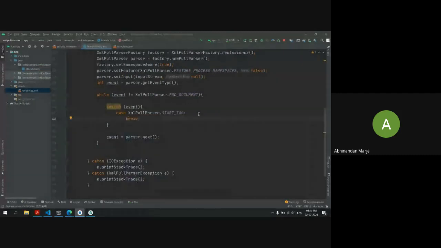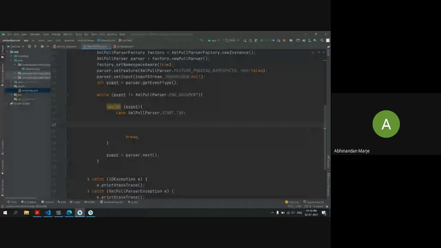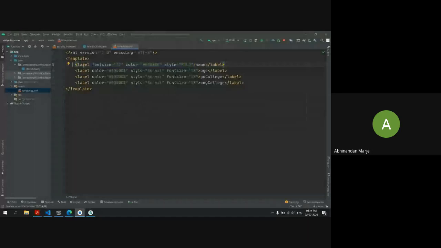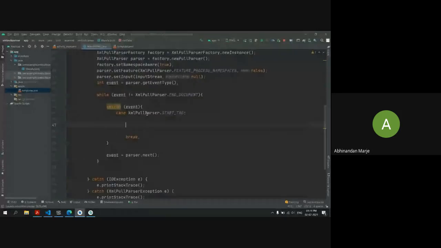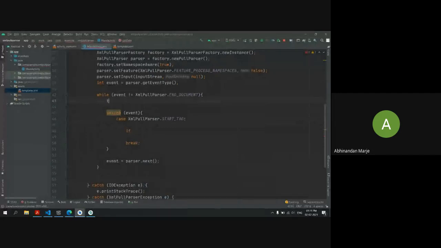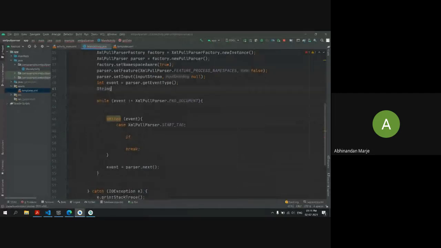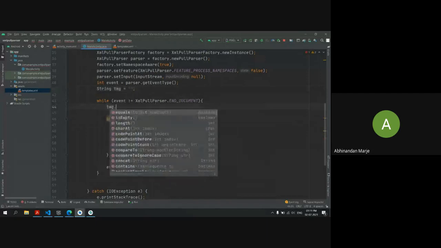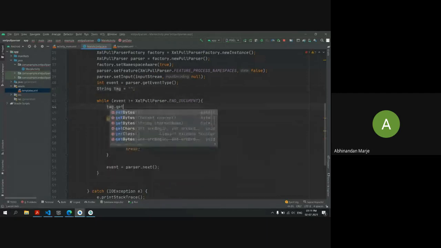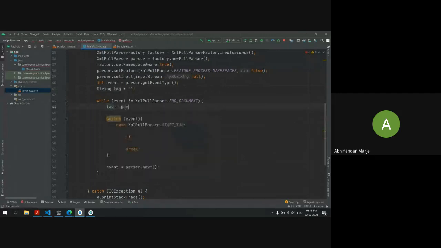So what are we dealing with here? We are dealing with only one type of tag, which was our label tag, right? We don't have any other tag to refer to, so we'll use that only. So we'll put if. First we have to also extract the tag name here. At the top you can mention one string here as tag, and I'll provide it null until we start our loop. And here I will get the tag name. We have to call tag is equal to parser dot getName.